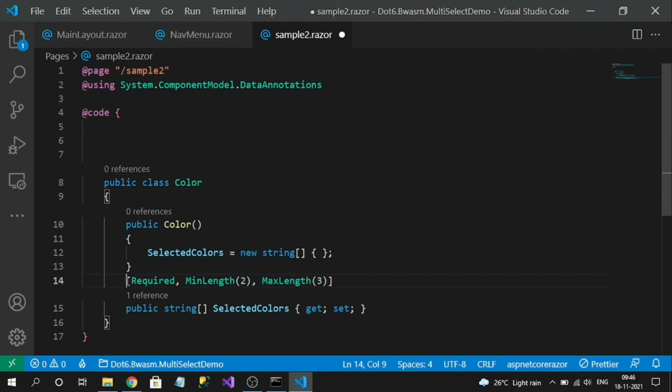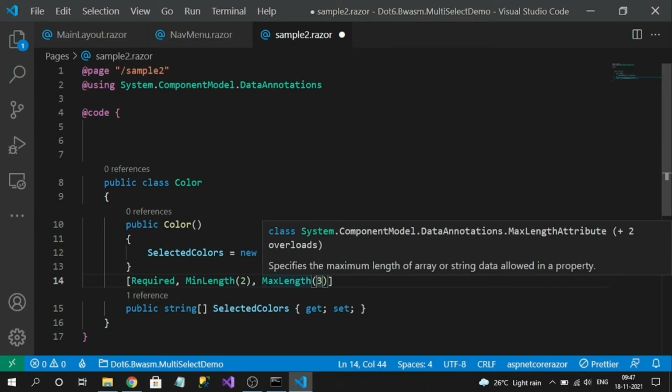Here I have enabled data annotations. That means I have applied some validation rules: it should be mandatory, and it should have a minimum length of 2 and a maximum length of 3. Since it is an array type, it will check the count of the array. So the validation checks that the count of the selected colors should be minimum 2 and maximum 3. If the count is below the minimum or above the maximum, then the validation gets fired. We are going to see the validations here as well.